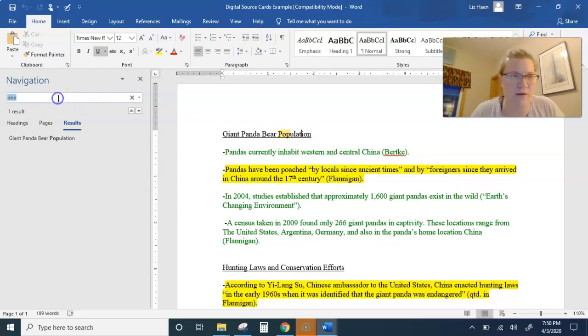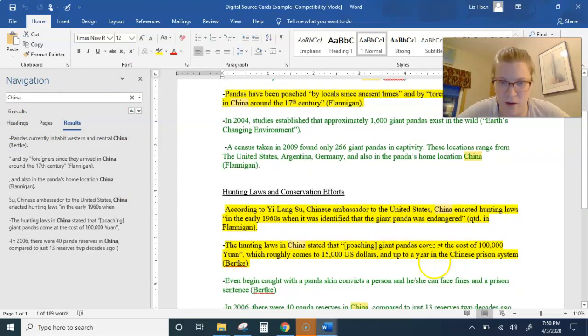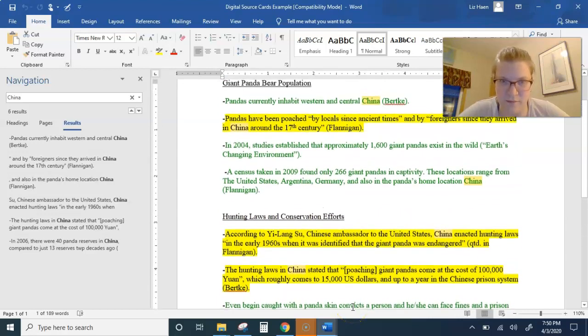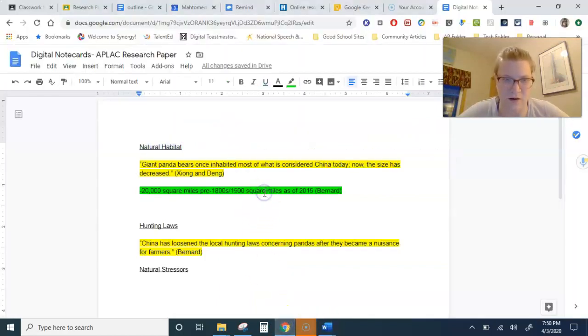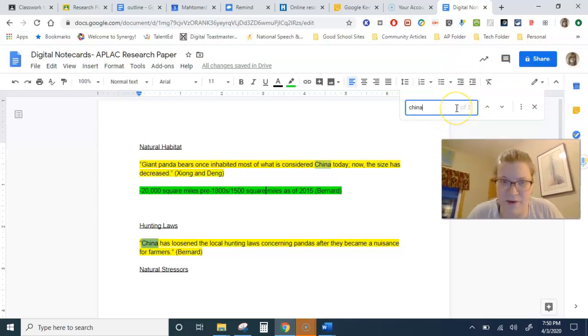Or perhaps I want anything that has to do with China in particular. Let's see how many times. Oh, look, I found China 6 different times. 1, 2, 3, 4, 5, and it's got to be somewhere else. Oh, 6 right there. I know I'm doing this in Microsoft Word, but the same thing happens over here. So again, if I want to search China, I use Control F, and it tells me that it's happened twice, and it highlights for me anytime that China comes up.